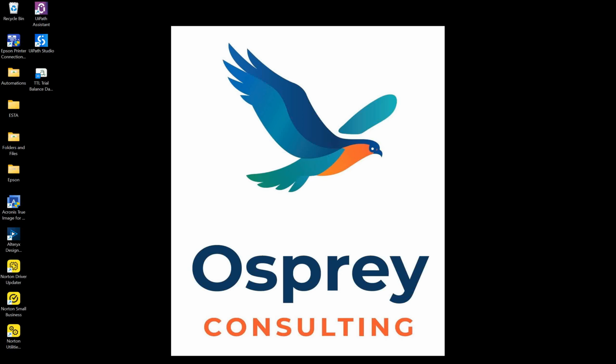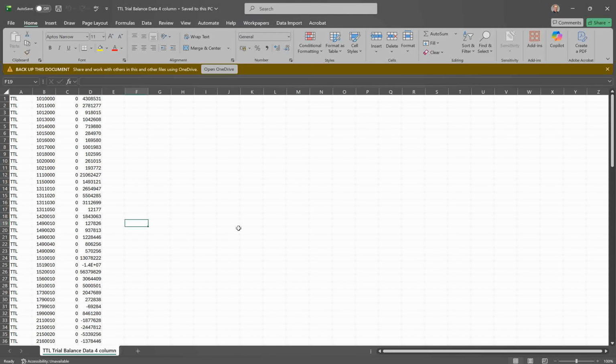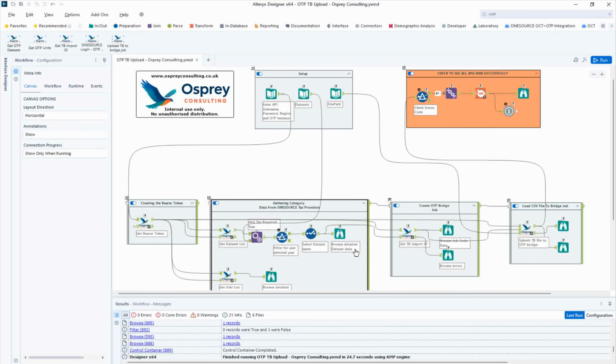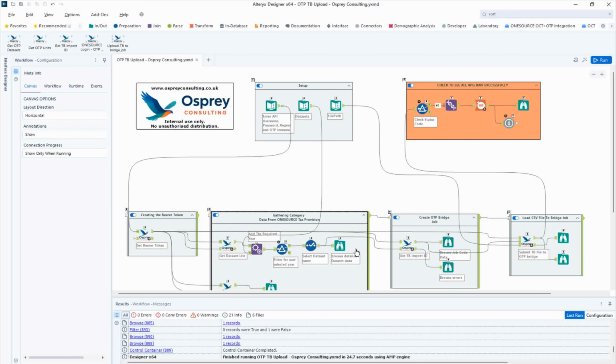Next, let's look at our trial balance file. ONESOURCE accepts a number of different trial balance formats. We're using the 4-column CSV import option today, and you can see we've got our entity TTL with a number of chart of account codes and amounts. For those that need a bit more transformational help to get it into that right format, we'll talk about that in just a moment.